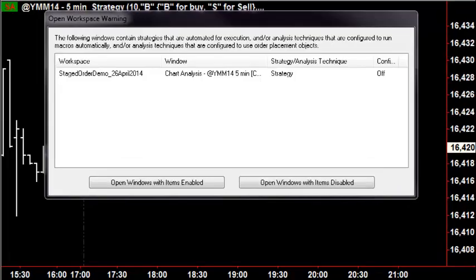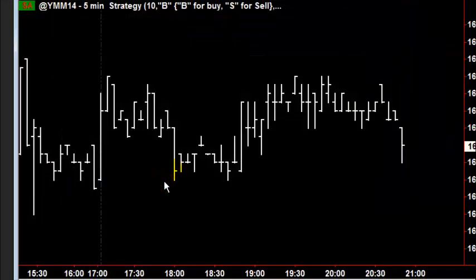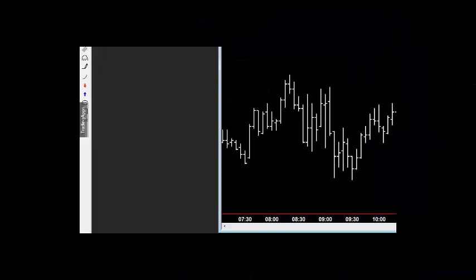So I just saved this workspace and closed it, and then I opened it again, and this is the warning that comes up. It says the workspace, it says which window it is, and this is my YM window, and we have a strategy on it, and it asks open windows with items enabled or open with items disabled. And if you want to keep it automated, then you'll click the enabled, and there it is.